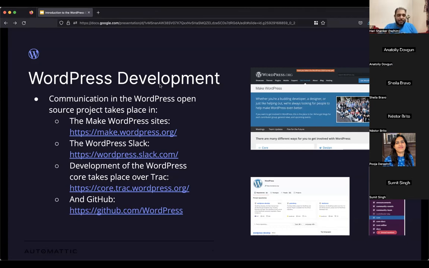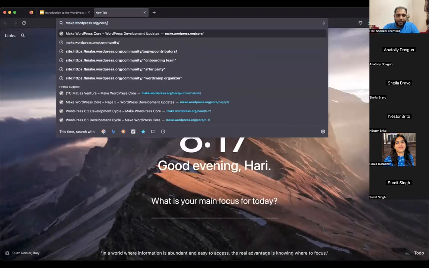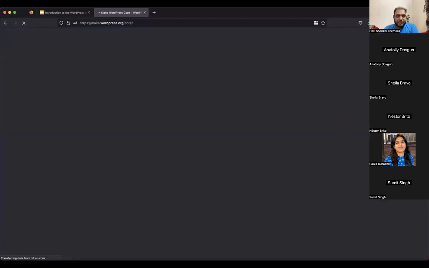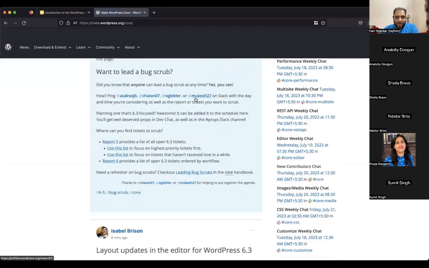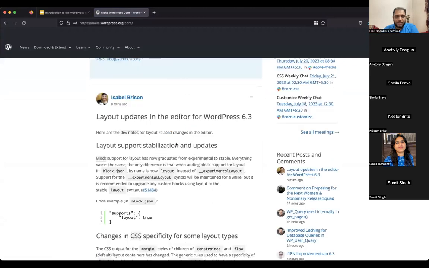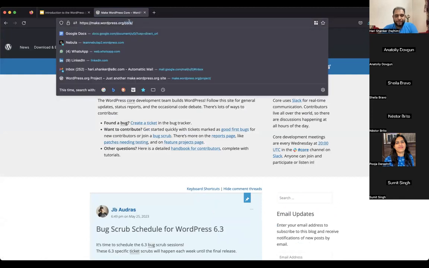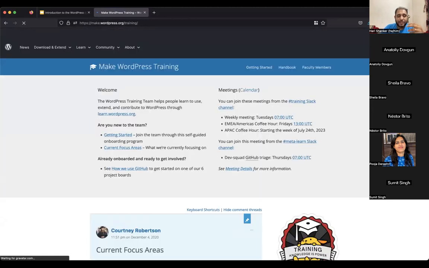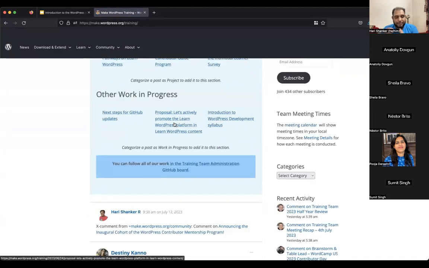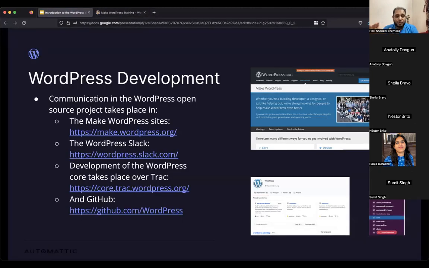So each team has its own site. Like I can actually show you, this is make.wordpress.org/core. This is the subsite. It's actually a blog. As you can see, it's a blog. Folks can write posts and make comments. So all the updates about each project, like the core development, happen in the core blog. If you want to follow training, which is the team that builds Learn WordPress, you can go to make.wordpress.org/training. This is the team that builds training programs like learn.wordpress.org. So similarly, each team has its own site.